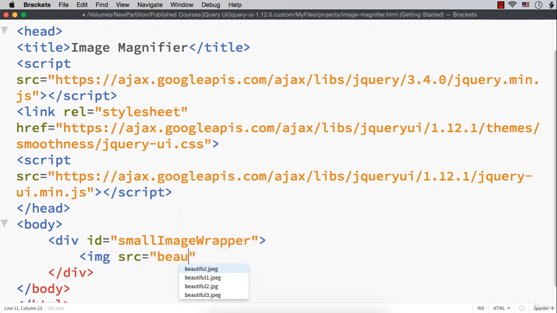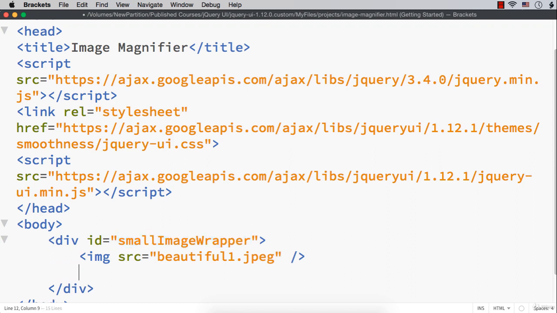I have already saved some images and I'm going to use beautiful1.jpg as of now. So this image and also this file, that is image magnifier.html, both lie in the same folder. So I have added the image within this small image wrapper, that is the div element. Next I also want to have a div element which will be used as the magnifier or the draggable element to select the required portion. So let me have another div element with ID magnifier. So the first section is ready.